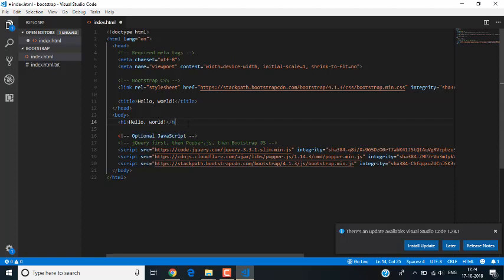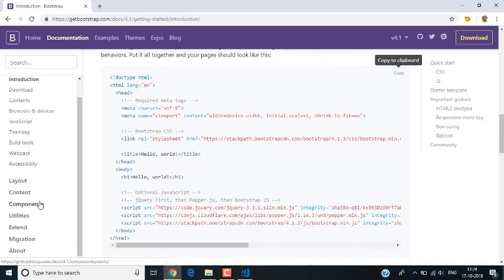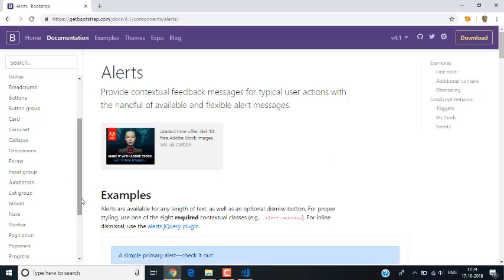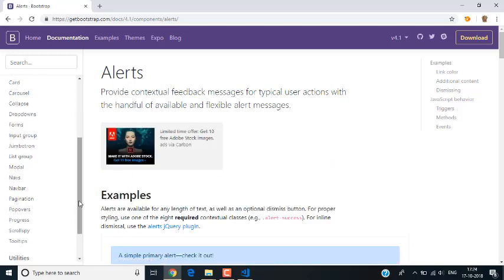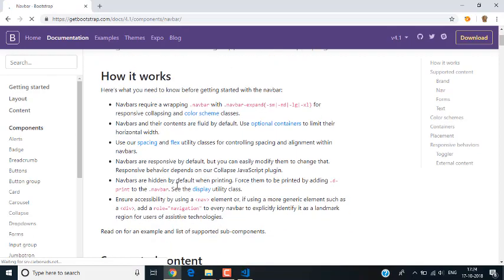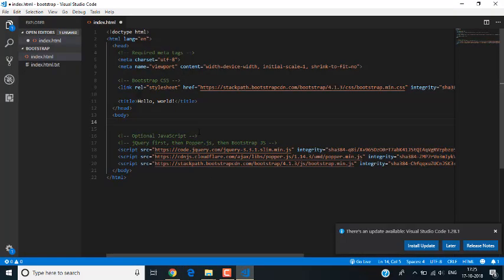Now for the navigation bar, what we have to do, go to the documentation. Introduction, download, contents, everything is given here. You have to go to the components, and many components are given here. A predefined code is given and we simply have to copy and paste it into our code. Different types of navigation bars are given here. I want to use this type of navigation, so simply copy the code and paste it here.